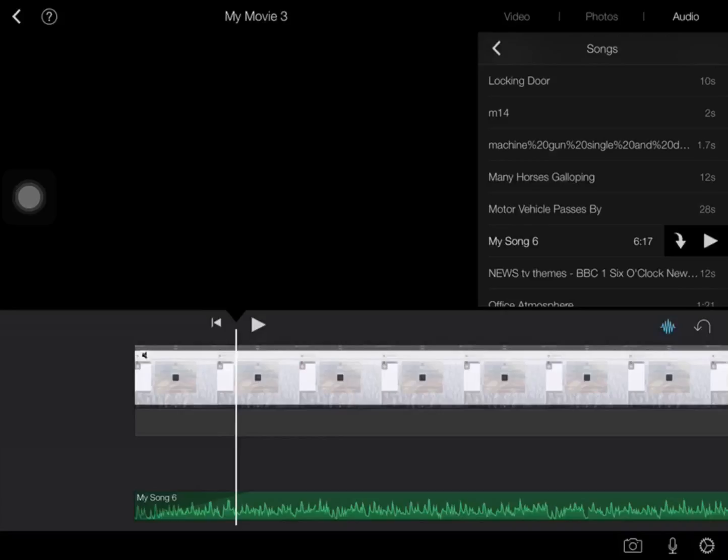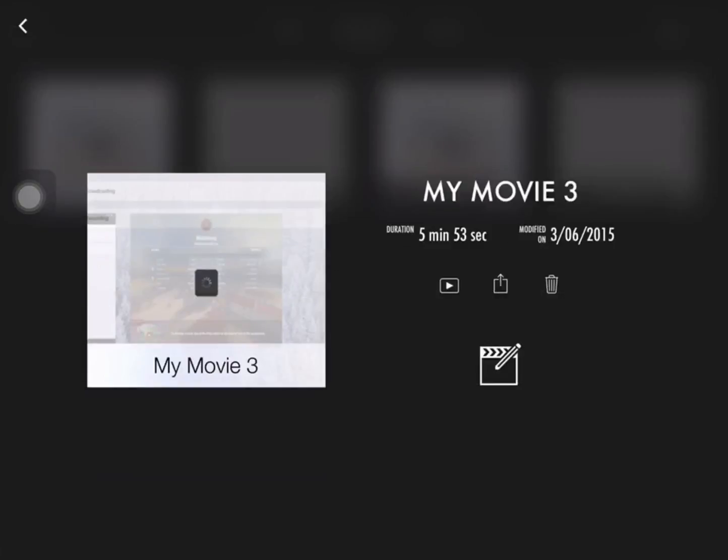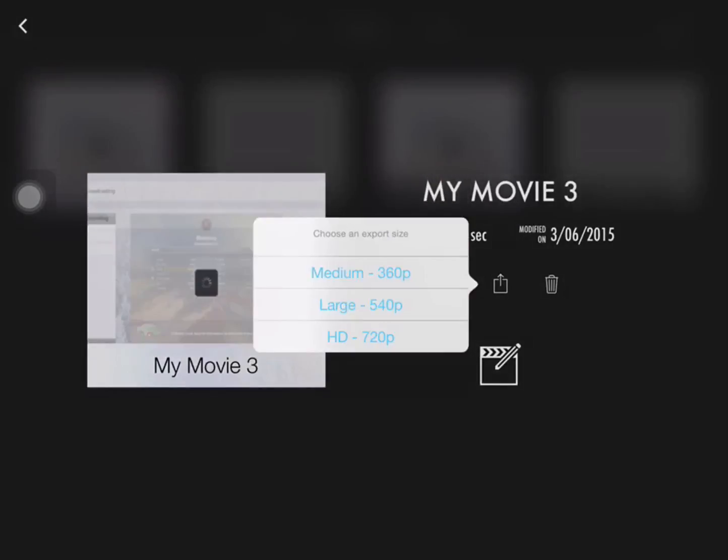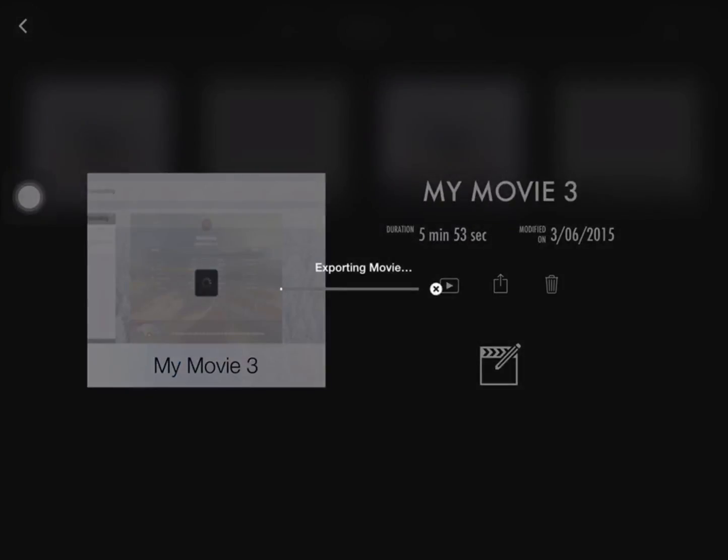But this is where it's at. iMovie is very, very simple to use. Once you've done that, all you do is select the little up arrow there, save the video, HD, and it will export that movie straight to your camera roll.